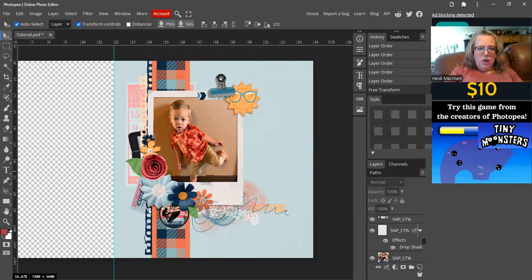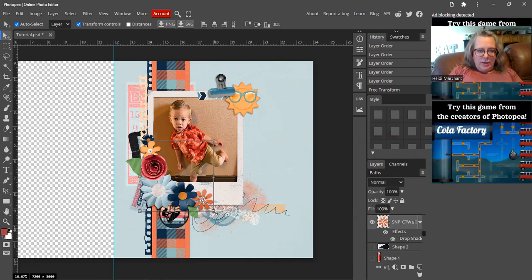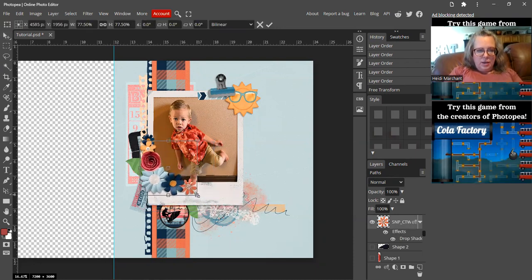Okay, so like I kind of said beforehand, sometimes I like to size my cluster down even a little bit more, just because sometimes it is a little bigger than I want. And I am going to go ahead and do that. So I'm going to hold my shift key down and select the layers that I want to size. Get all these flowers. Size those down together. Make that cluster just a little bit smaller.